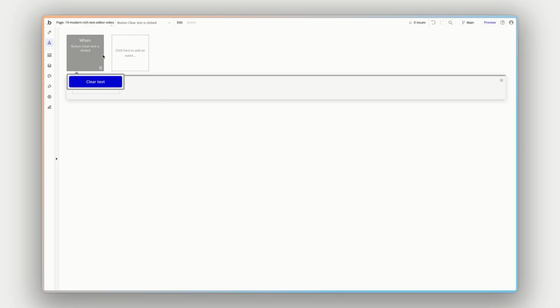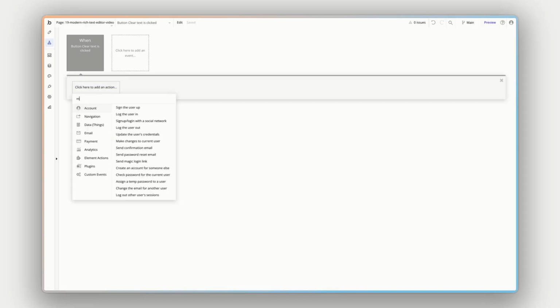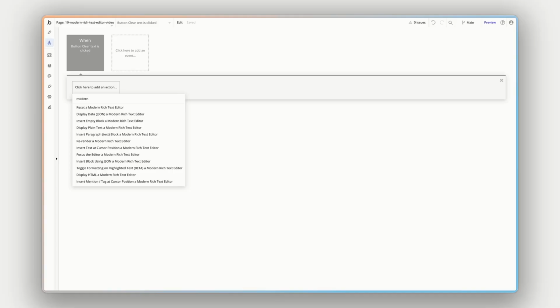So when button clear text is clicked, if I search for modern, we can see all the actions that we have related to this plugin. So we can reset a modern rich text editor. We can display JSON data. So for example, the data we were just looking at in the database, we can display that in an editor. Put an empty block in, display plain text instead of the JSON, insert a paragraph, or re-render the JSON that's been created for a rich text editor. Insert text, focus the editor.